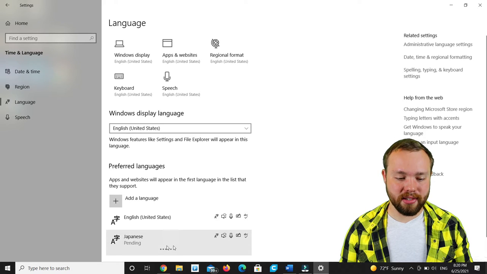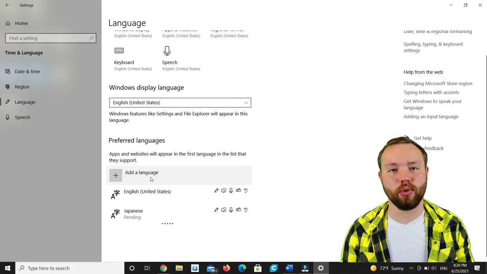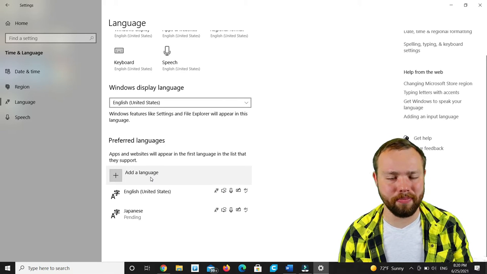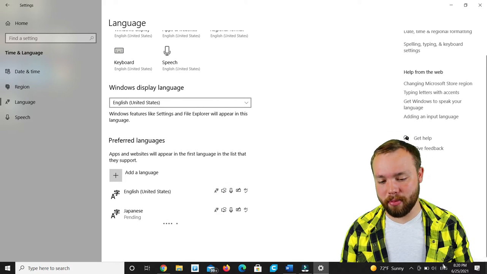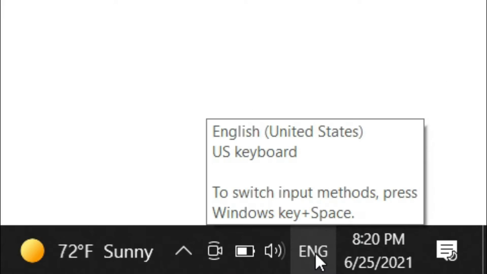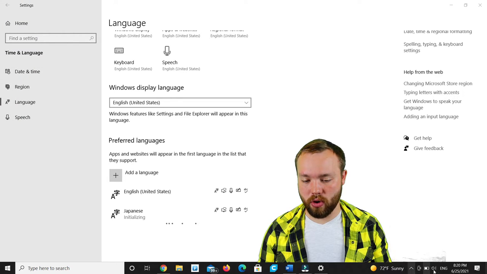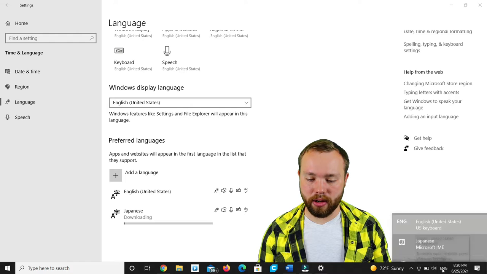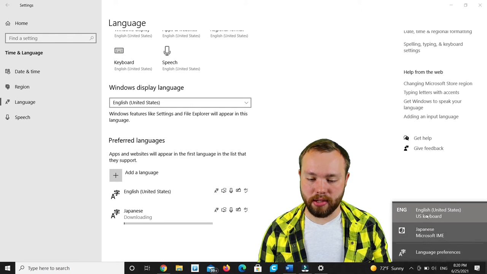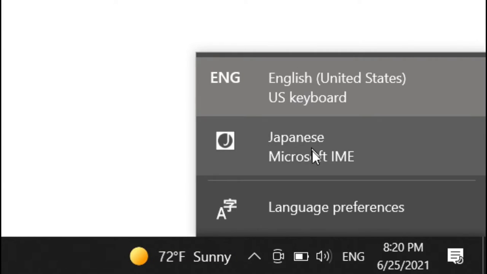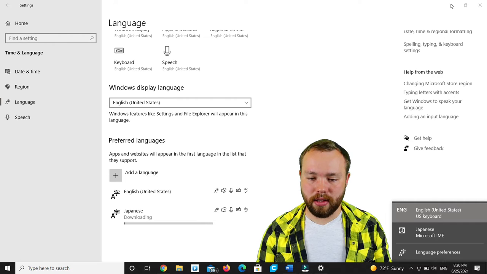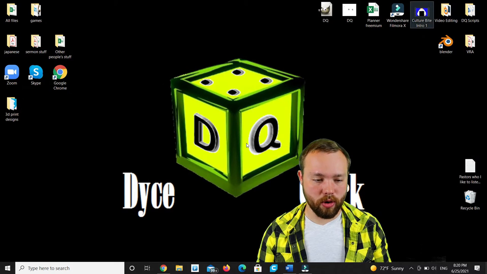Now, as this is installing, you can see it's pending down here. It has all my languages. You can do that for Russian or any other language that you want to as well. And in this bottom corner of my computer, you can see this little thing that says English or ENG. Sometimes you might have to click up here or just look on your toolbar at the bottom. Now, when I click on this, it actually has English and Japanese. Okay, so let's exit this. We don't need that anymore.